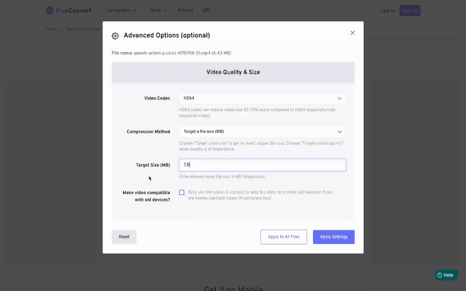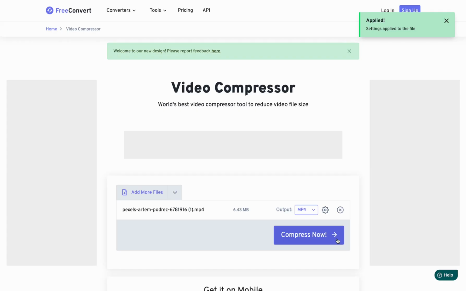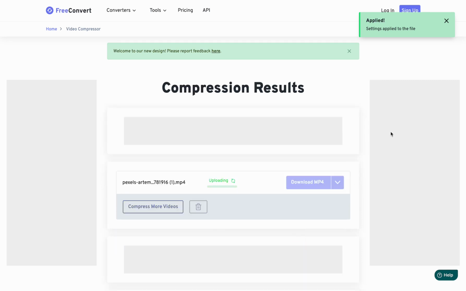If I put 8 and sometimes it'll go a little more than that, then it won't be able to get uploaded into our canvas background, and we might have to compress it again. So I would just say go a little bit lower than 8 and then hit apply settings. And then we'll hit compress now, and then that will upload and do the compressing.